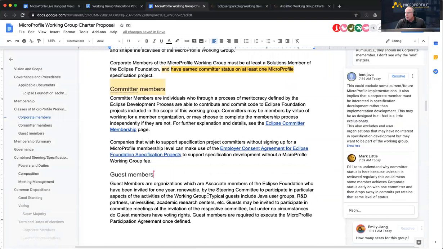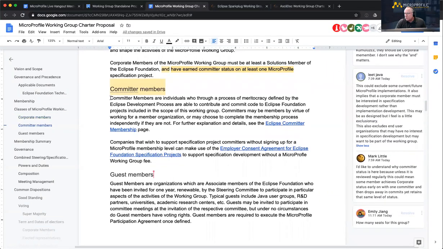Then there's a committer member. Did we really change anything? I'm sorry, guys. Did we really change much here? No. The only thing that we did was add that second paragraph because of the thing that we put in place with Jakarta EE. Yes. But other than that, the committer member, we didn't change anything in that opening paragraph.